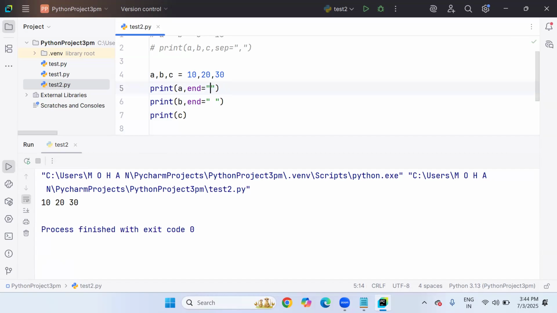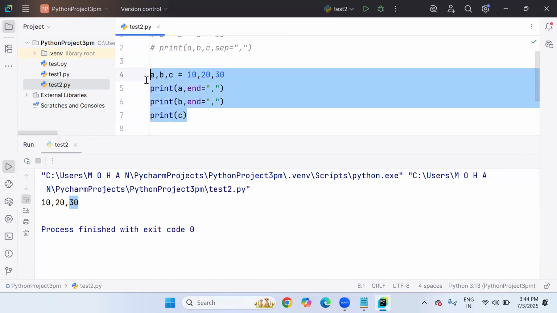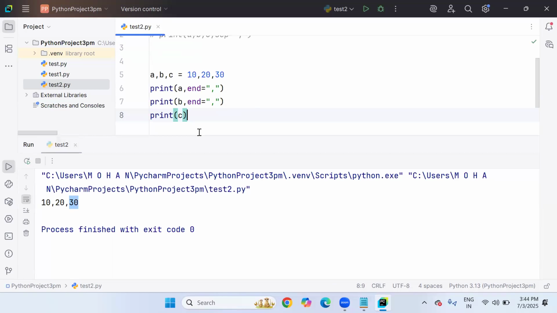And along with some separator is required. If I want to use a separator, then I'm using comma as the separator: 10, 20, 30 like this one. So these are the variables and the values are printed here. So this is multiple assignment along with the separator concept.